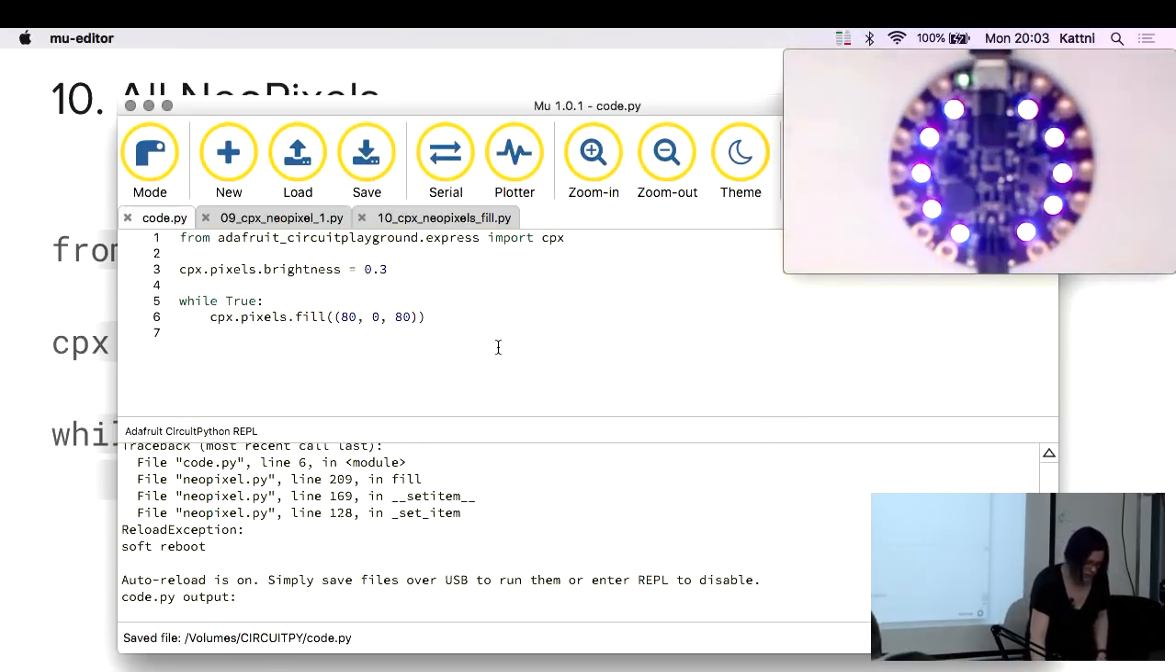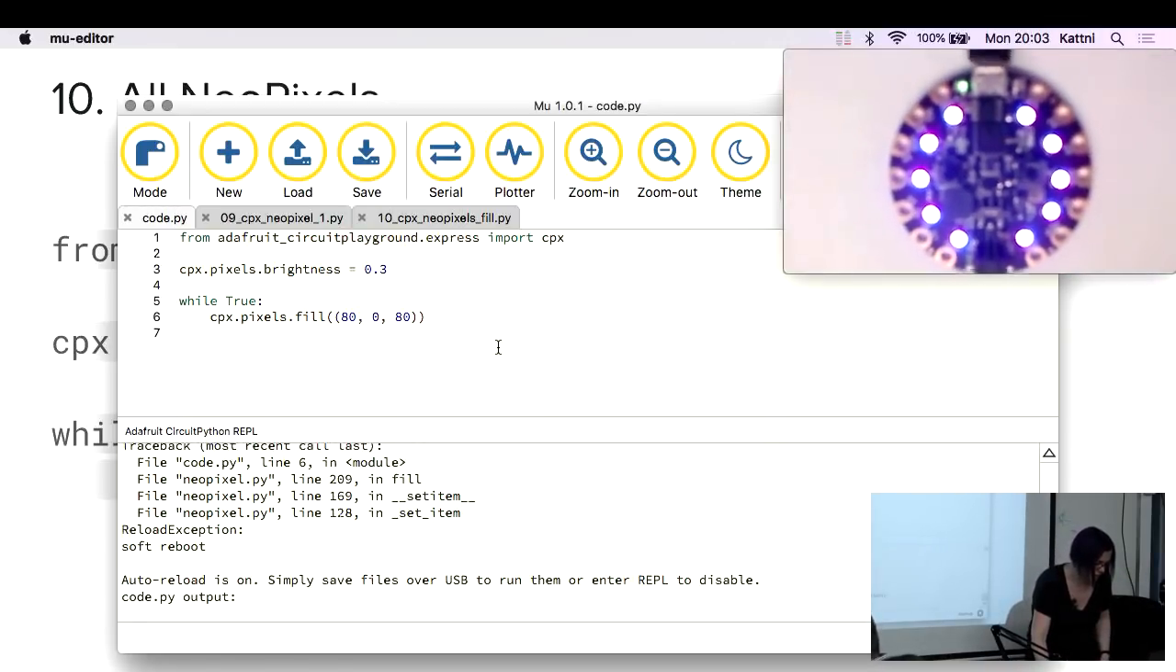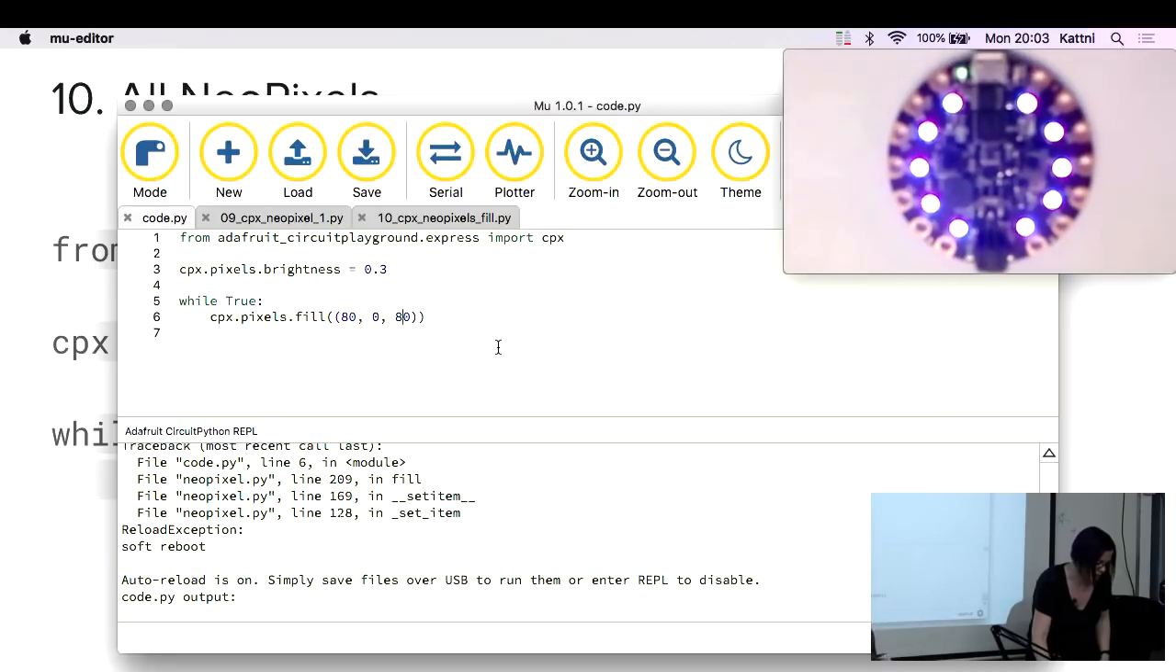So, and this camera, there's no camera in the world that does well with LEDs. So I apologize for the fact that that's going to be blurry. So now we've got equal amounts of red and blue, and that produces a purple color. You can do any color of the rainbow this way by setting different values for red, green, and blue. And that is what produces different colors for the LED.